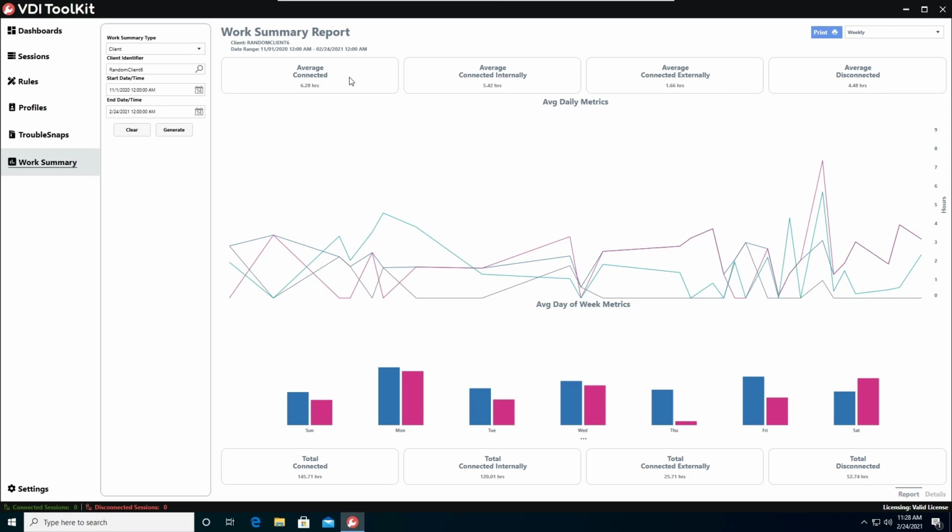And so some of the metrics that we have here is the average connected. So that's how long they were connected on the average weekly, during the time span. And then we have average connected internally and externally. So it breaks it down of what was internal, what was external. This could be useful if you're trying to see how much an employee is working remote versus at the office.